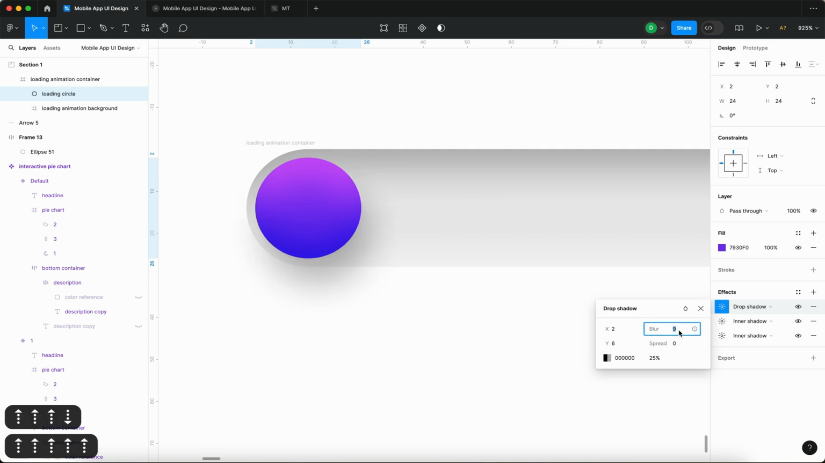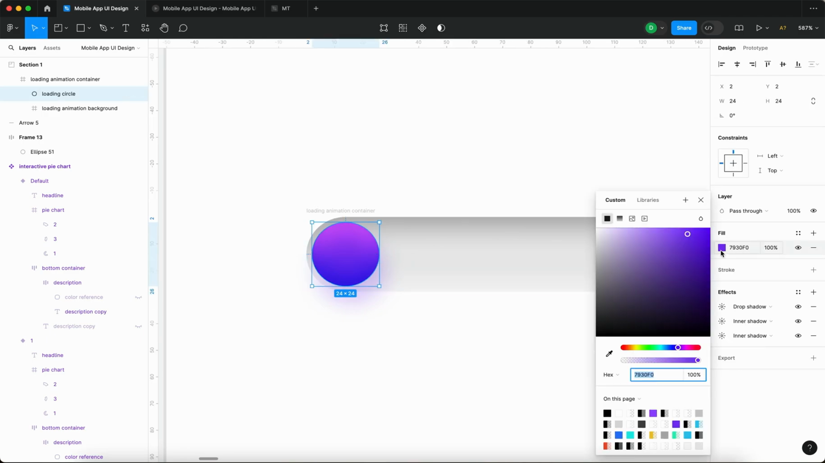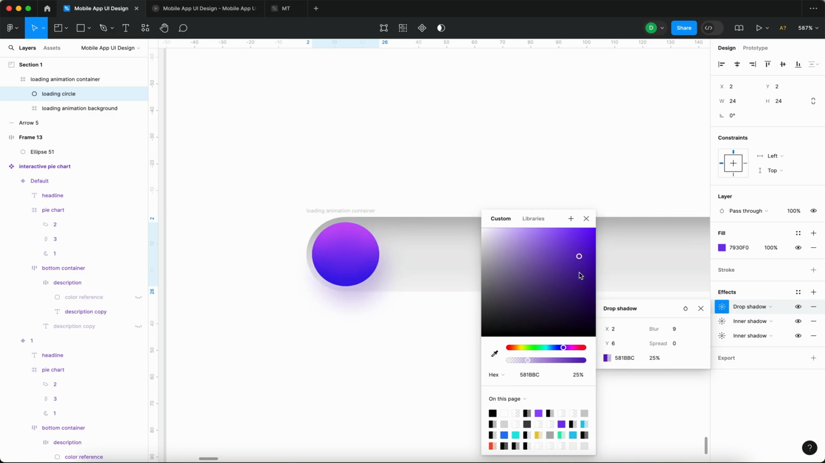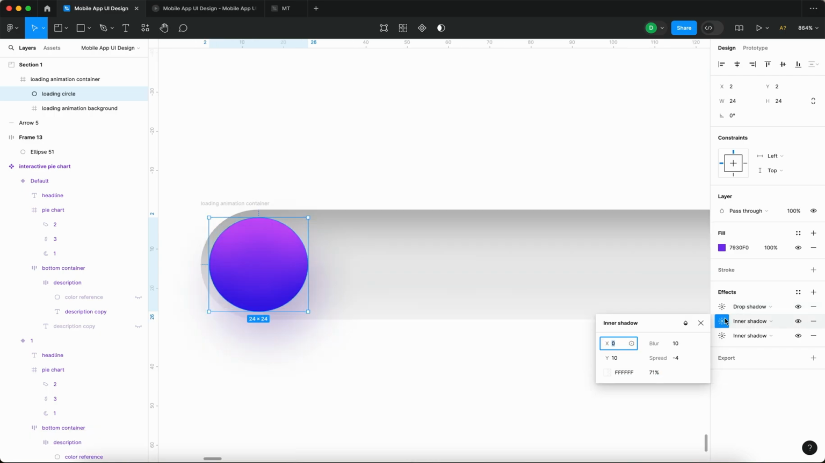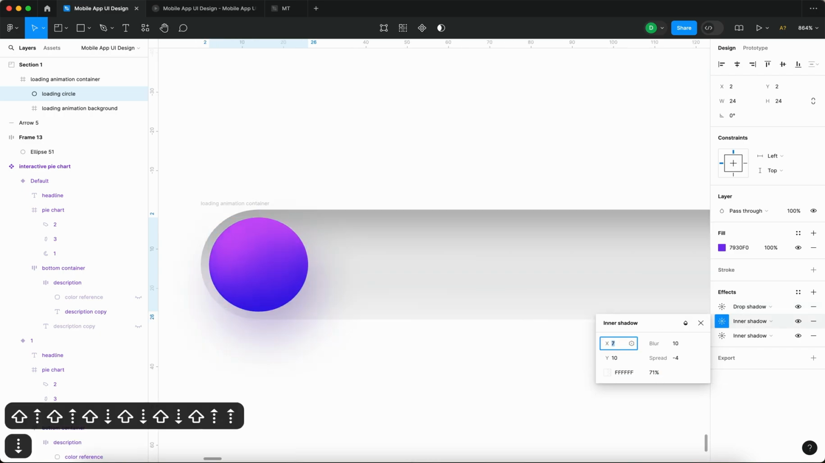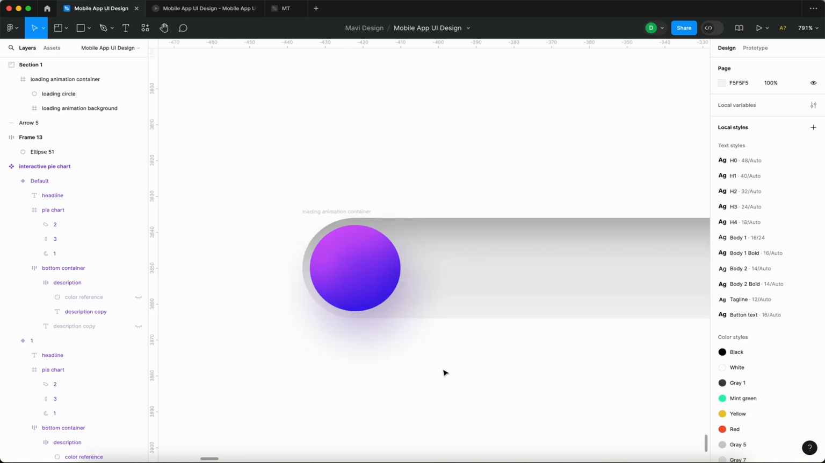I'm going to blur it, and I'm going to change the color. Sorry, not the color of the actual circle, but the drop shadow color, I'm going to make that darker. More opacity maybe. Yeah, something like that. Maybe increase the blur and decrease the opacity. Inner shadow, we want to move that to the left a little bit, to the right a little bit, and then this one to the left a little bit, just so that we move the shadows around a little bit.